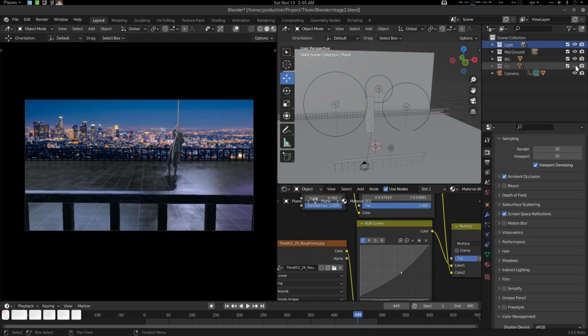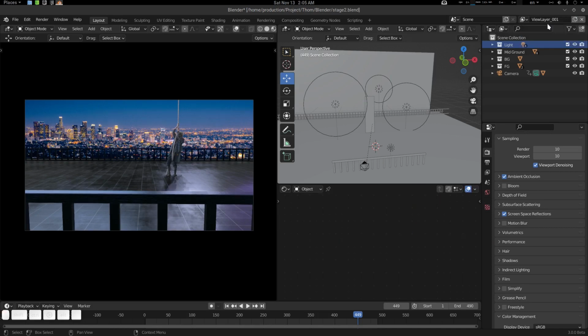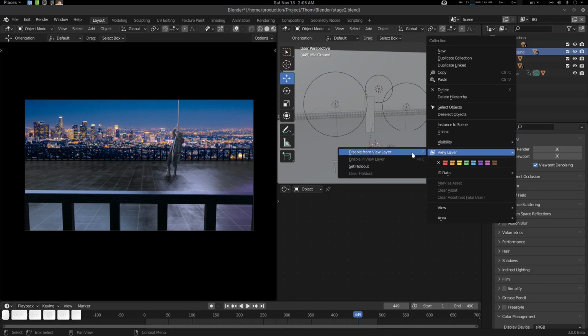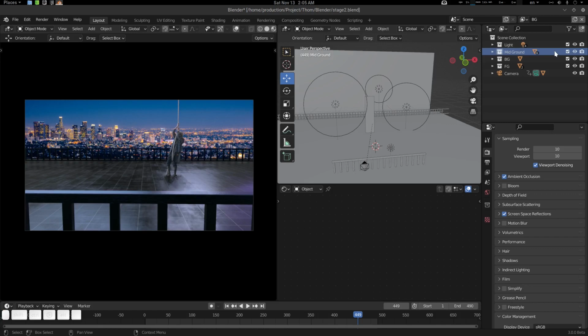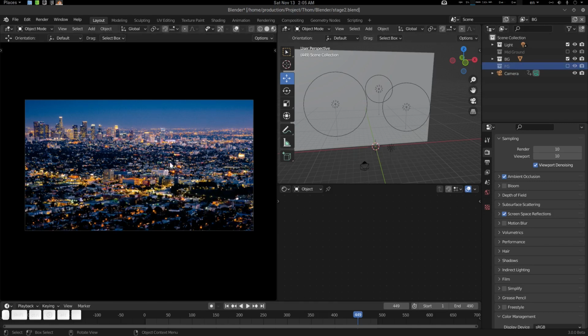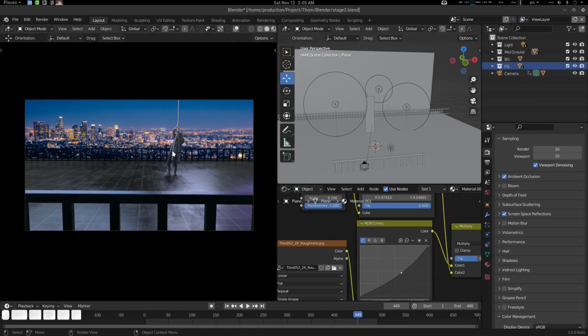All right. So what we're going to do is create a new layer now. Let's name it BG. For BG, we will need light. We don't need midground, so press E, or just go to view layer, exclude, disable from view layer, press E. Disable it. We need BG. We don't need FG, so press E to disable it from this view layer. So this view layer has everything. This is the beauty pass and this is the BG.